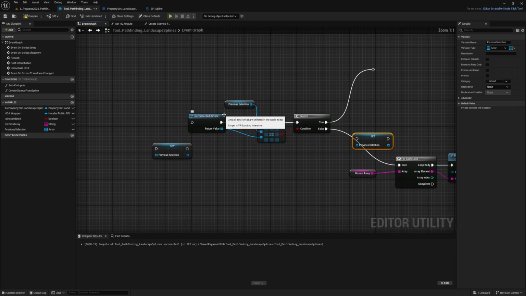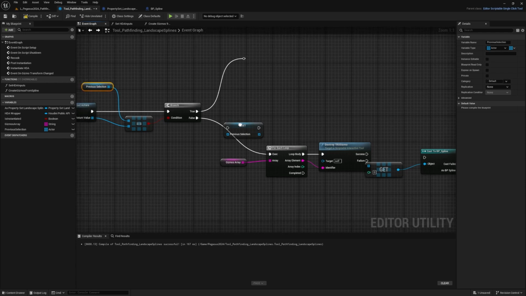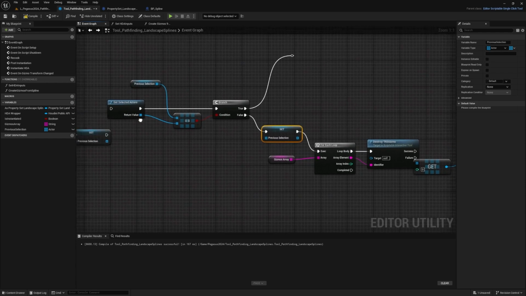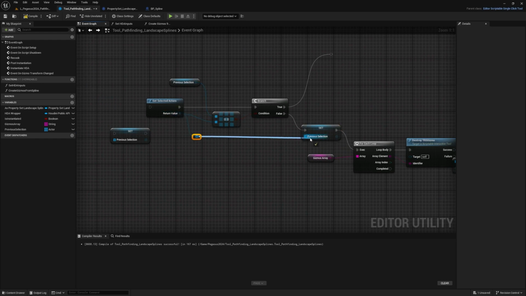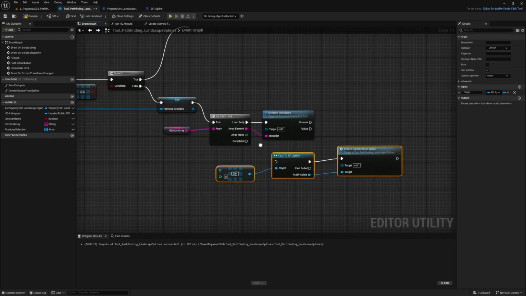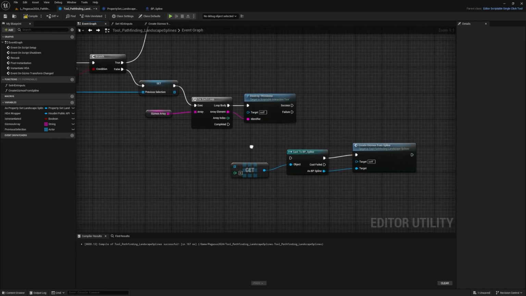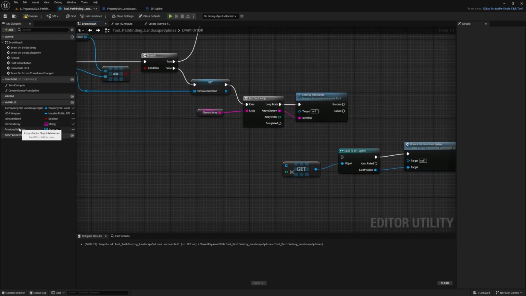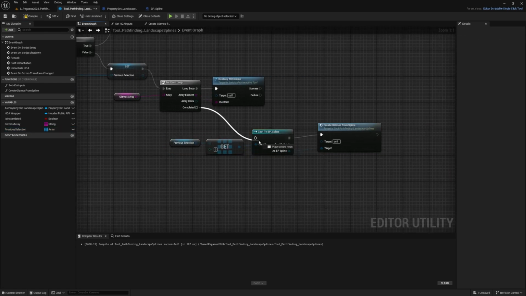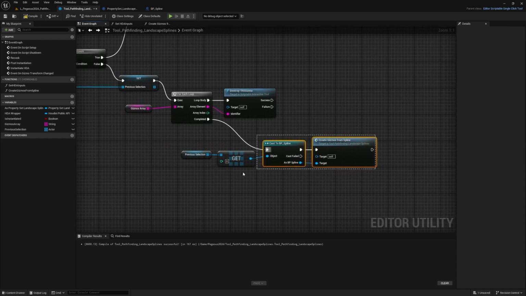So we get the selected actors. We say, is it the same as the previous selection? If yes, do nothing. If it's not the same, then we'll set a new previous selection to be equal to the selected actors. There we go. And then we will loop over the TRS gizmos and destroy them because the selection has changed. And then, and only then, for this new selection, we're going to grab the first input. If the first input of the new selection is BP spline, then we'll create the gizmos from it. And only then.